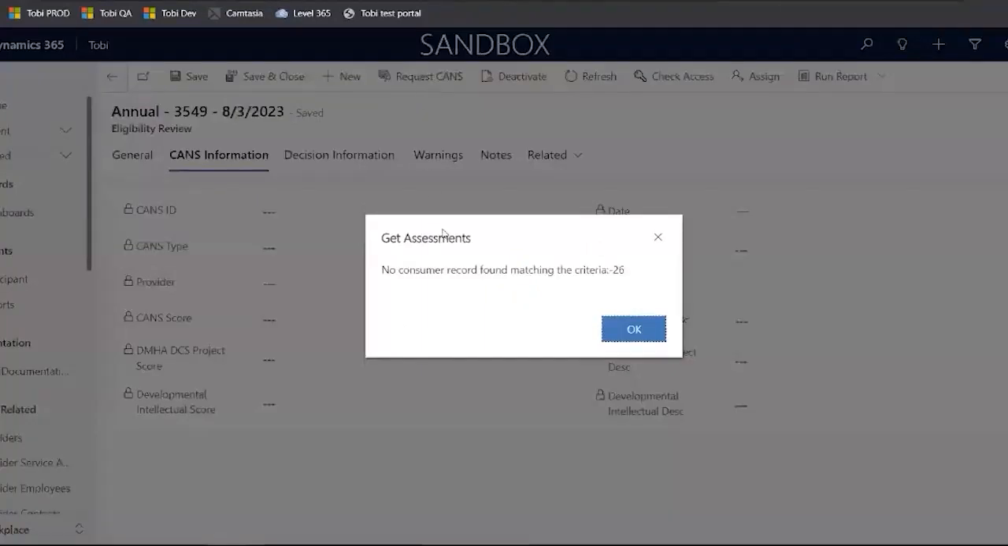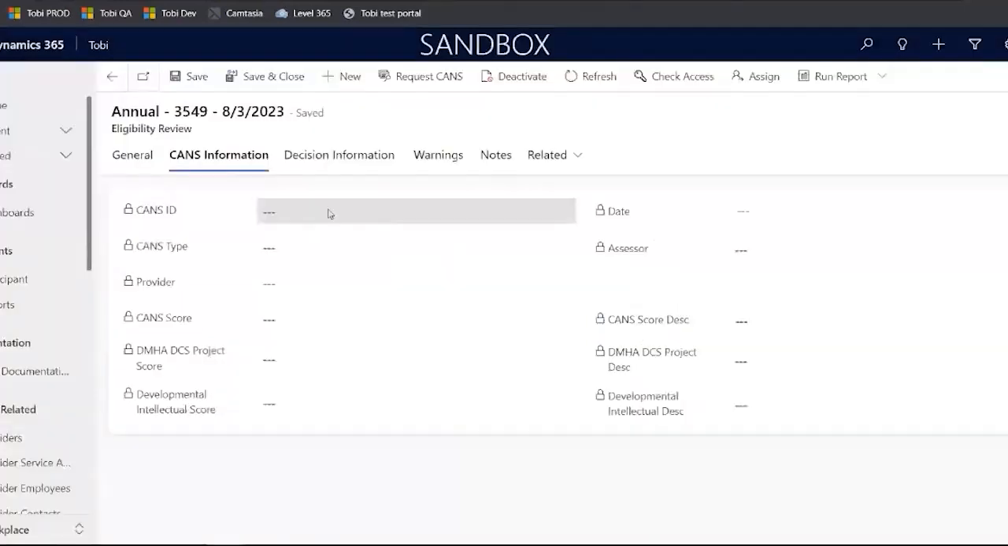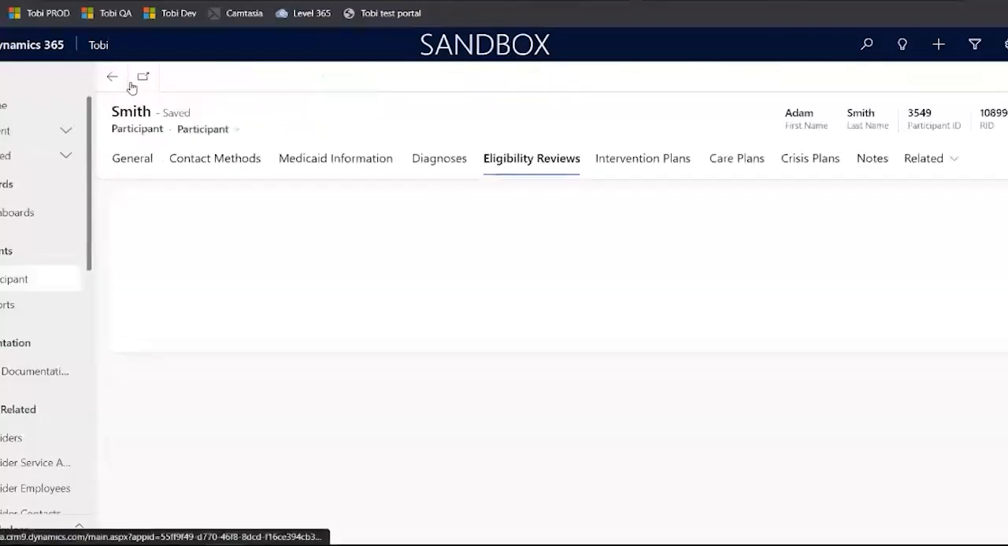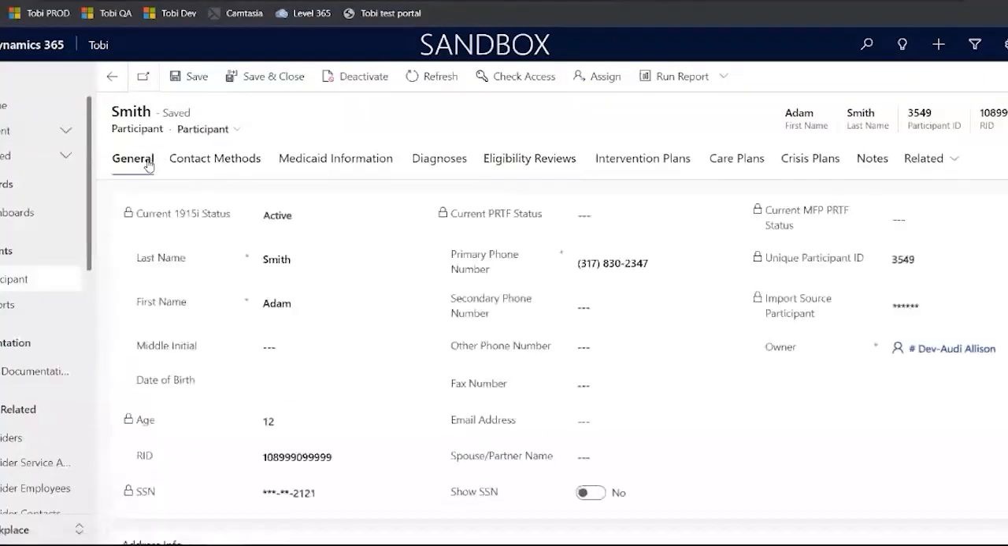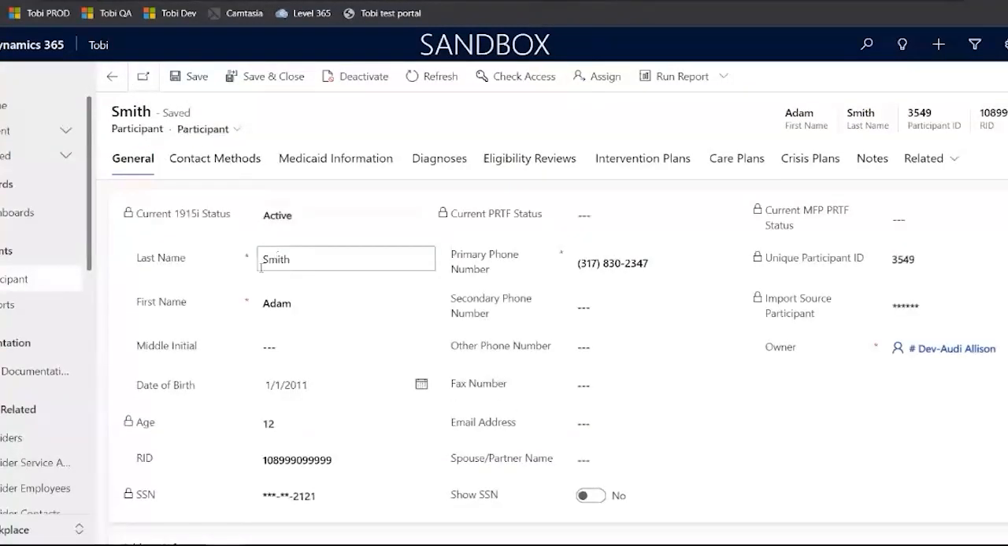Oh, we get the record that says no consumer record found matching the criteria. So this means that taking those fields that we sent, that RID and that date of birth, there was no match. So if you come into that situation, always go back and make sure that on your general tab you have captured the information correctly. Verify the spelling of the last name, verify that date of birth, and verify that RID.